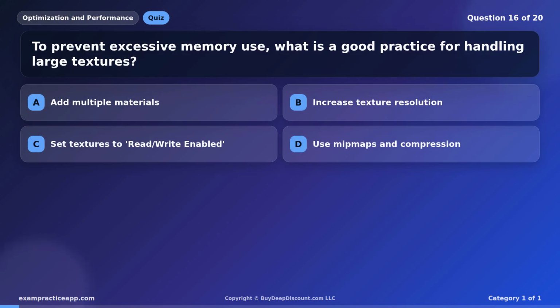Question 16. To prevent excessive memory use, what is a good practice for handling large textures? Option A. Add multiple materials. Option B. Increase texture resolution. Option C. Set textures to read-write enabled. Option D. Use bitmaps and compression.